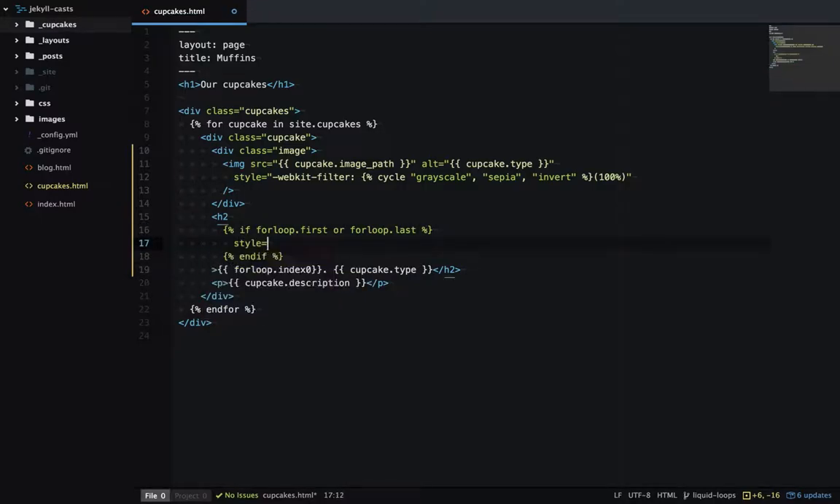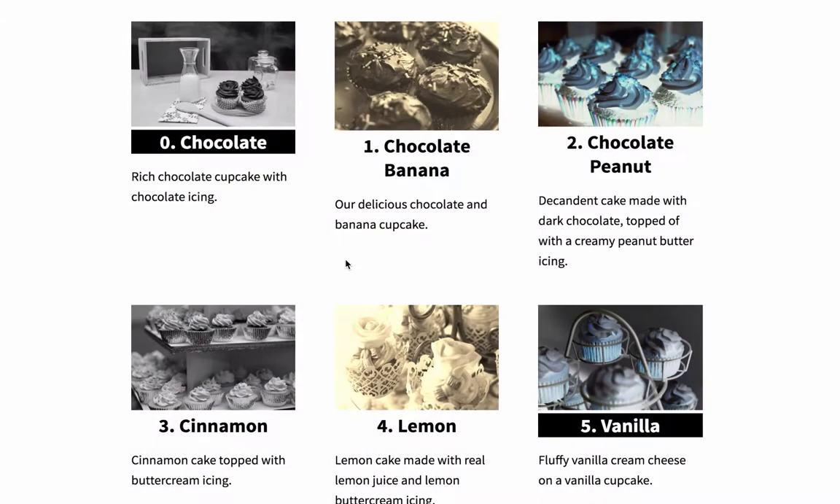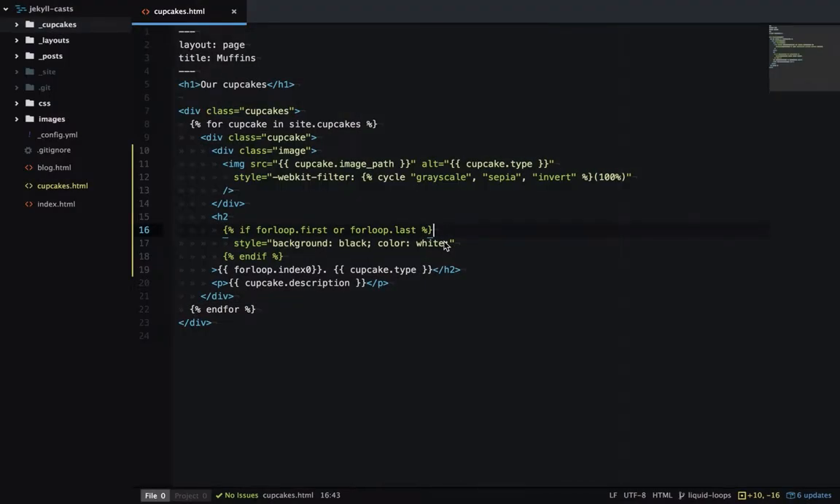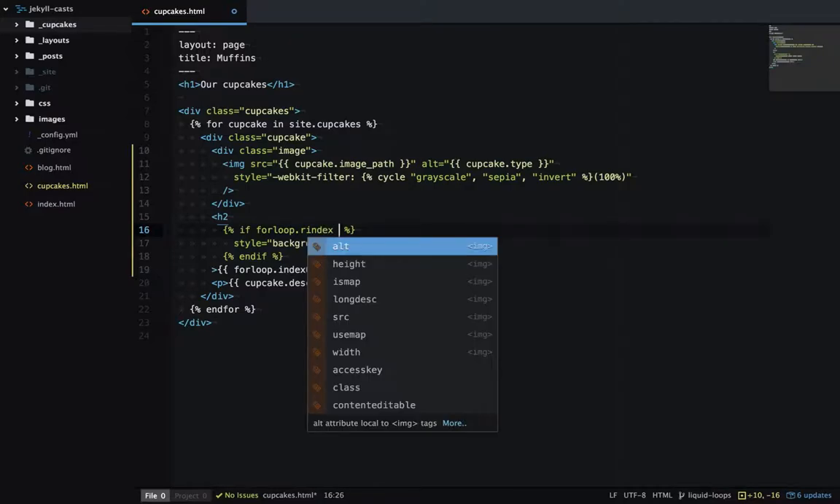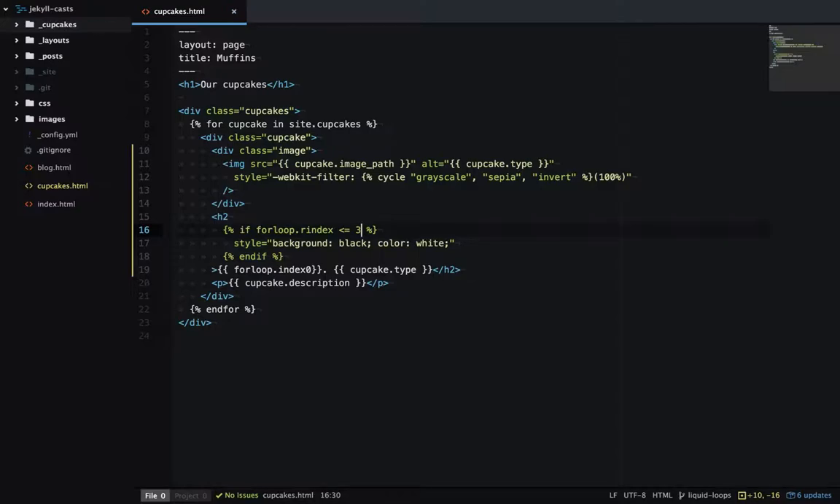And if it is, I'm going to add a style tag to my H2 with a background of black and a color of white. So now the headings of the first and last items have been inverted. If we wanted to change this to the last three items instead of the first and the last, we could use an R index. And what an R index is how many items are left in the loop. So on the first item, the R index would be 6, on the second it would be 5, and then on the last it would be 1. So we'll get rid of the or, and we'll change this to if the R index is less than or equal to 3. So that's going to get us the last three items, which you can see here.